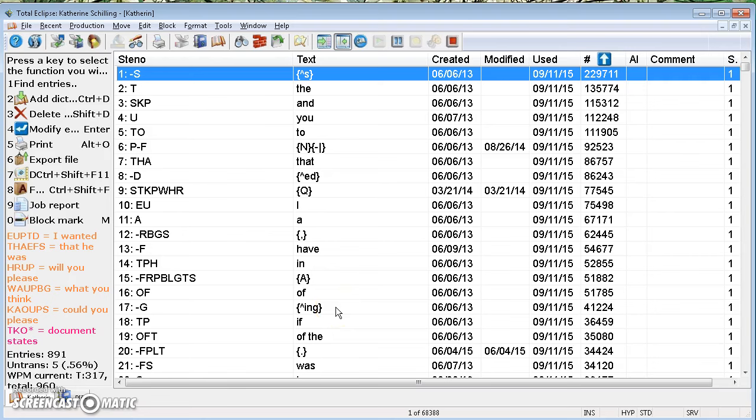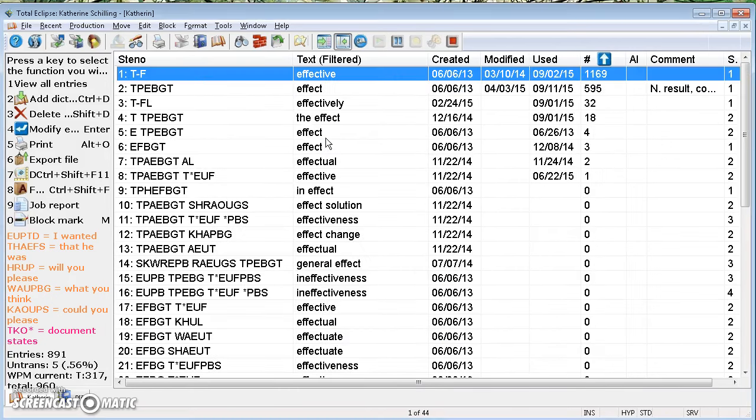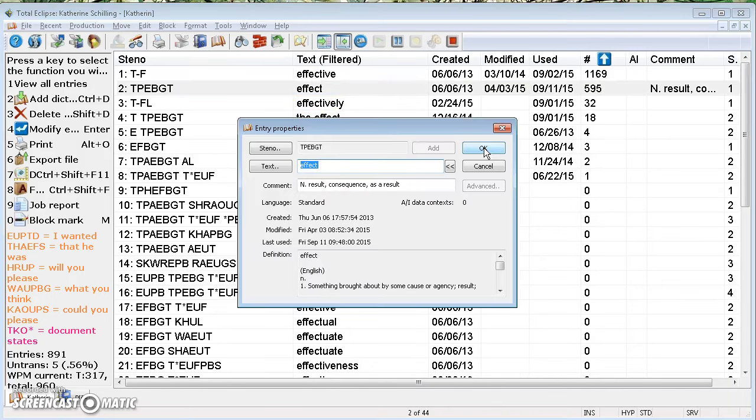When you're inside the dictionary, if you are in hyperkeys, which I suggest you are pretty much always in unless you're typing, press F to bring up the Find Dictionary entries. In the text, I'm going to put in the word effect. This is a pretty common word for people to admittedly mess up. Double-click it to bring up the Entry Properties window.